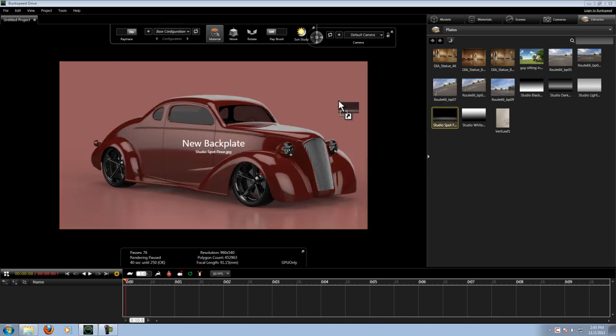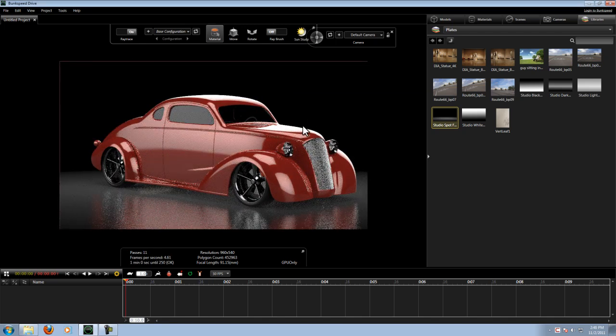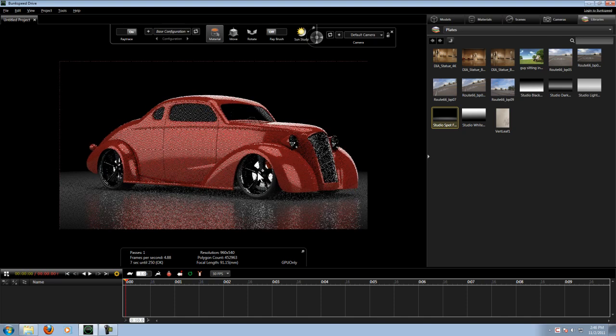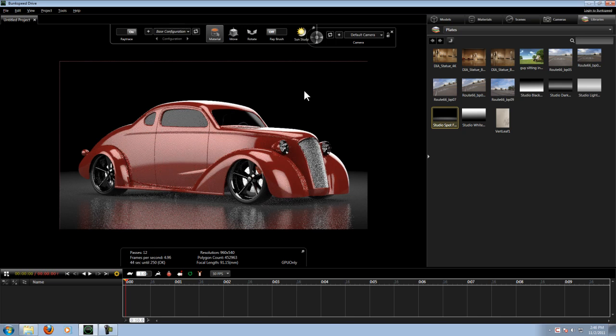It'll tell us it's going to load a new backplate and that it's loading the studio spot floor.jpg. When I release the mouse, it's going to go ahead and load that. So now we have the HDR that was a bunch of light panels and a backplate that looks like it might be some type of studio setting. So we're starting to mix and match.